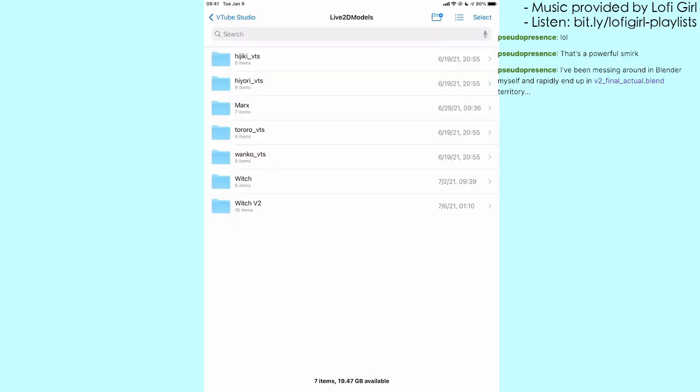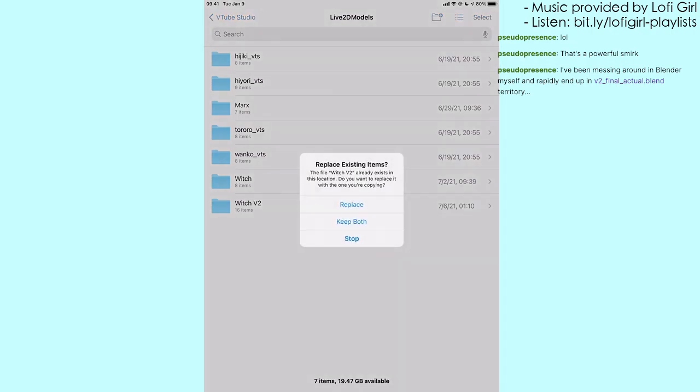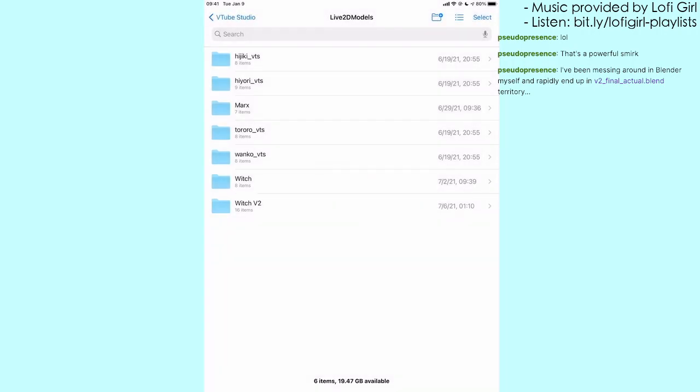So let's go back to my iCloud drive into the folder called art? Because I really do question whether it counts. So we'll copy that over to VTube Studio, Live 2D Models. Here you go, you can see what I'm doing now. Let's replace. This might take a second.